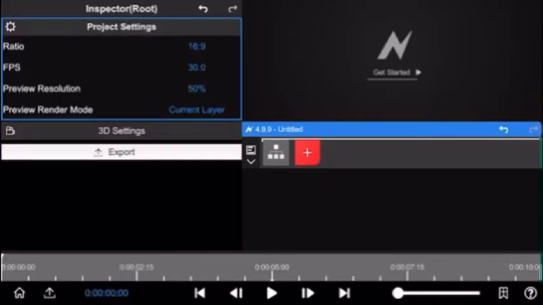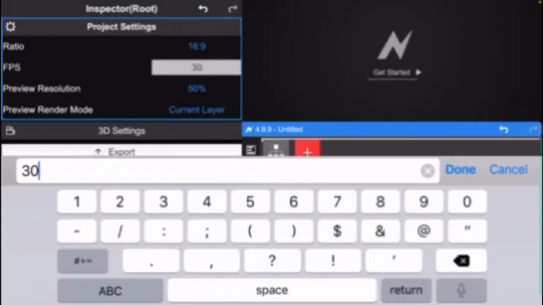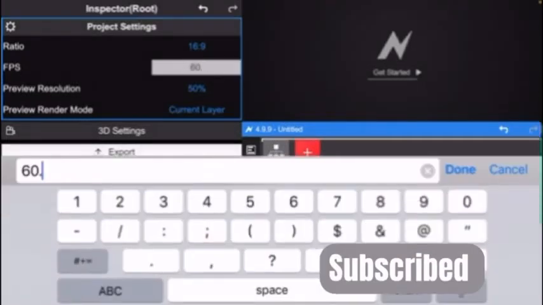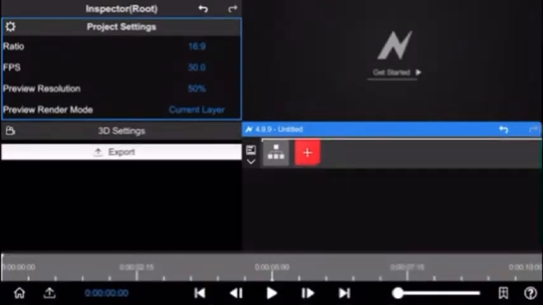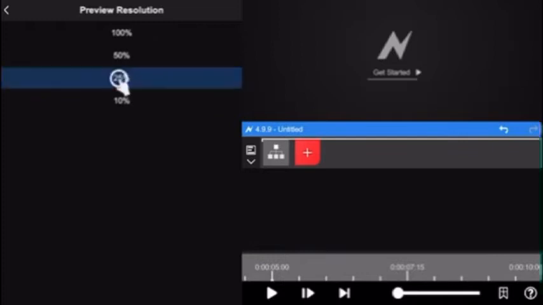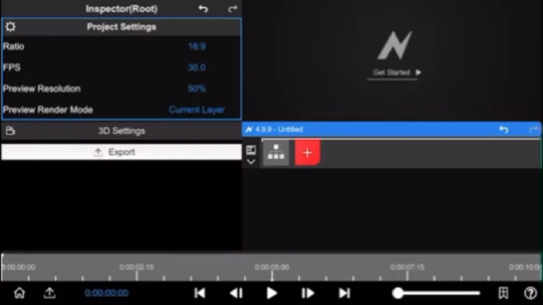Then next we can change our FPS. We can change it to a total of 60 FPS, because if you try anything above that, it's gonna leave you at 60. So we'll just leave that be. You can change the preview resolution so that you can see your project better at full, half, or 25% or 10% resolution. So we'll just leave it at 50, which is the default, but sometimes you'll need to switch it down.